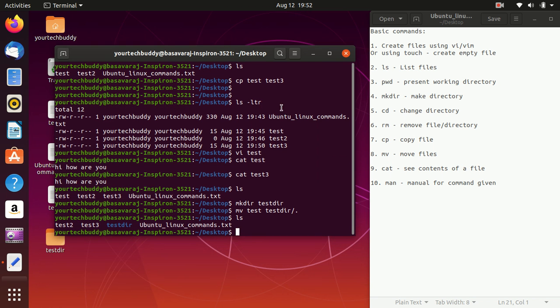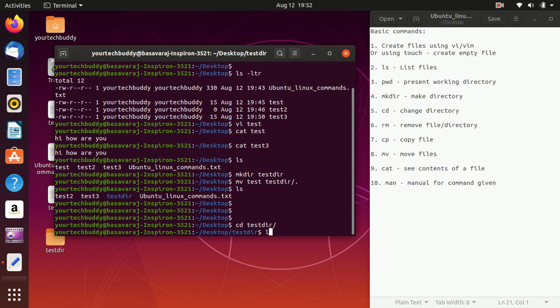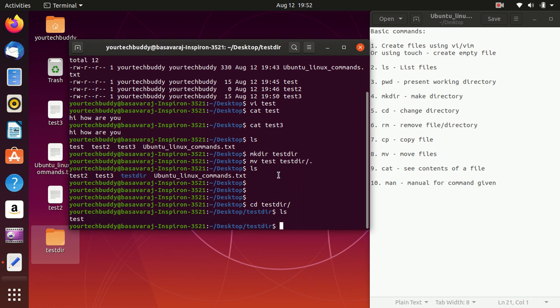You can see the file named test, which was present in the current working directory, is missing here. We'll change the directory to the new directory which we created and list down the files. You can see that the file got moved here. This is what this command does: it moves files from one directory path to another.